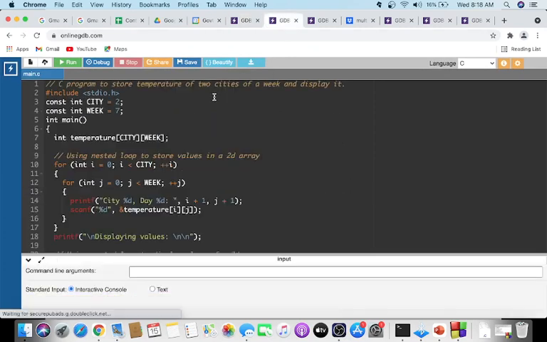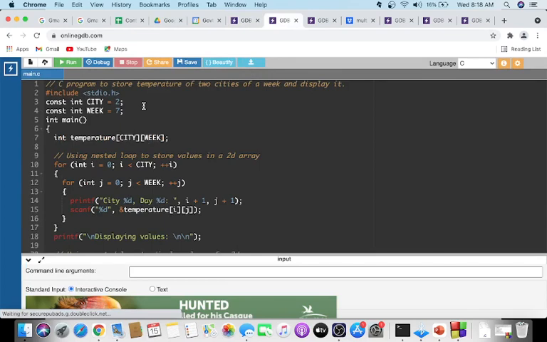This is another example, for two-dimensional arrays. This is a program to store the temperature of two cities for a week and display it. So 7 days of temperature we need to store, and it will be displayed. We are declaring two constants, city as 2 and week as 7. So instead of entering the size, we can simply declare this array as temperature of city and week. City will be replaced by 2 and week by 7.